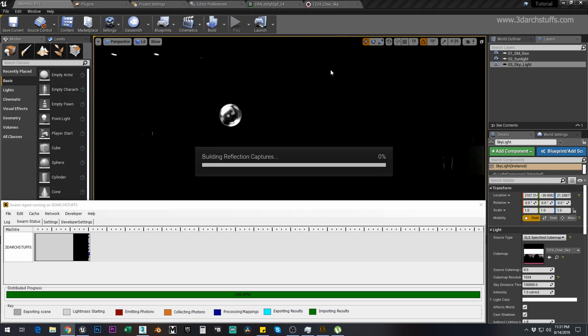As I told you earlier, when I switched on the light and built the light for the first time, it builds reflection captures, and it will take a very long time. So be patient about it and do not panic. It will take a very long time, and this will happen only the first time you build with the light. After it has calculated on the first build with the light, it will be very fast.